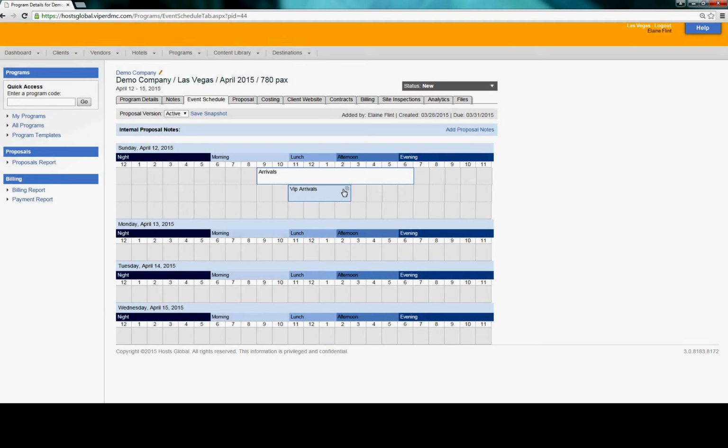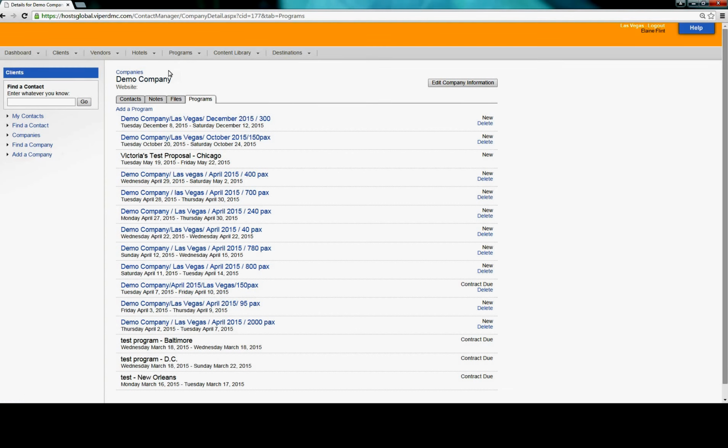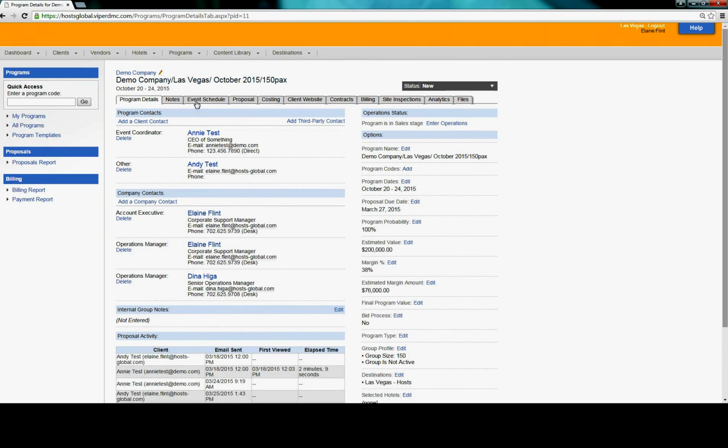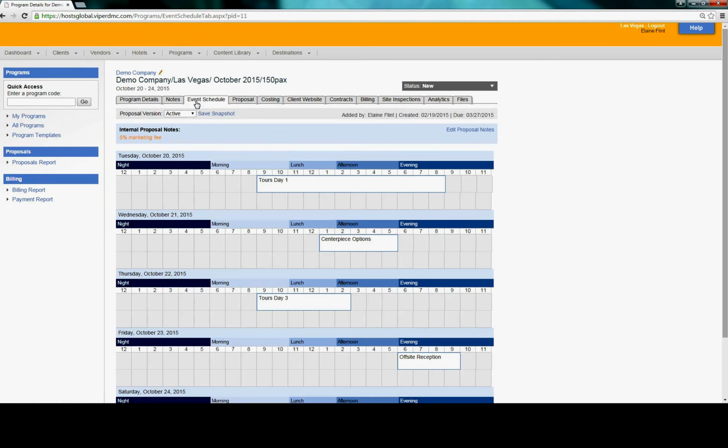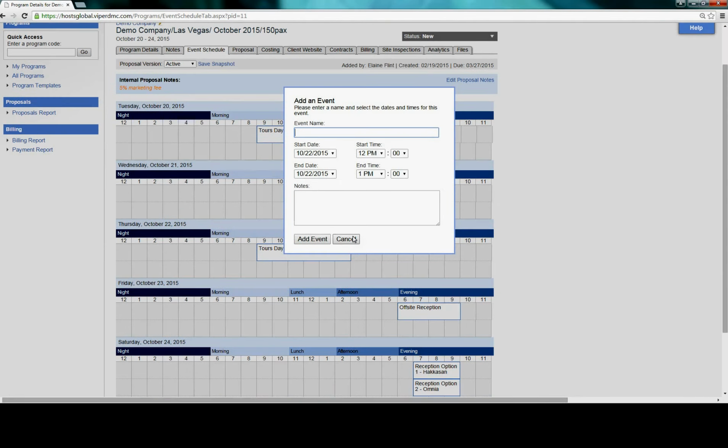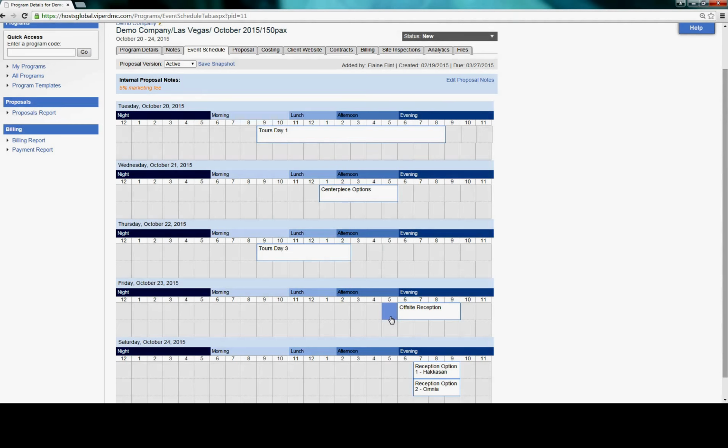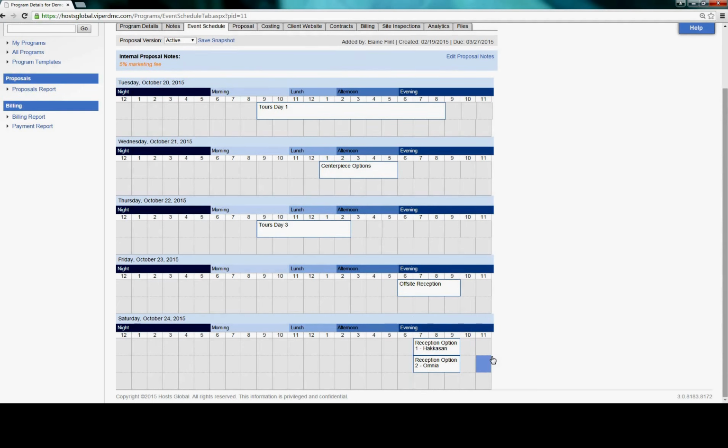If you need to copy an event, click this icon and you can copy the event to other days. I'm going to go into a program that I've already created with a built-out event schedule. So here in this program, you'll see I have tours, centerpiece options, another section for tours, an off-site reception, and then down here at the bottom, I'm proposing 2 different venues.